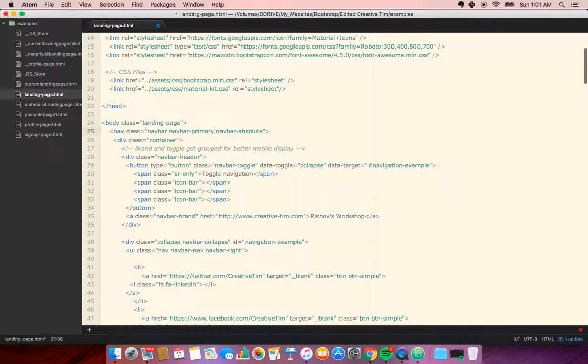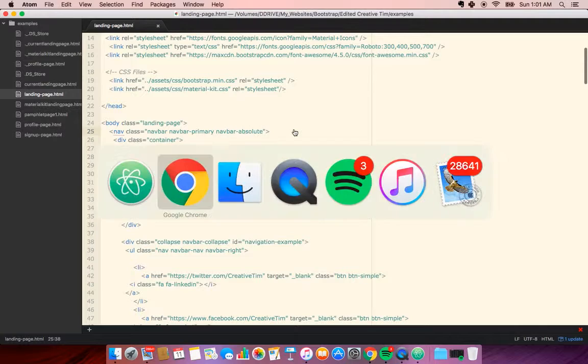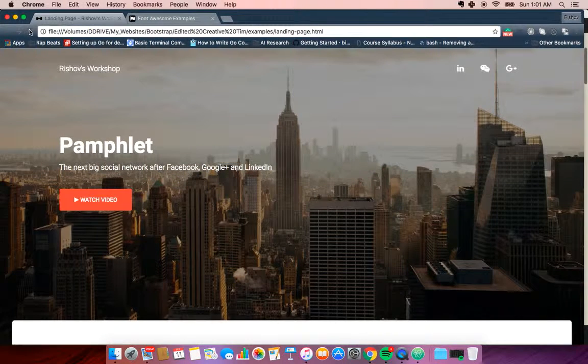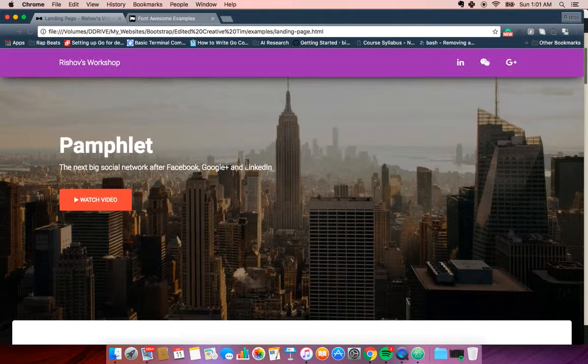So just go ahead and Command or Control S that, and then just go ahead and refresh, and you will see a purple bar. There you go. Now you see a purple nav bar, right? It's a very nice dark purple. So yeah, that's the nav bar.